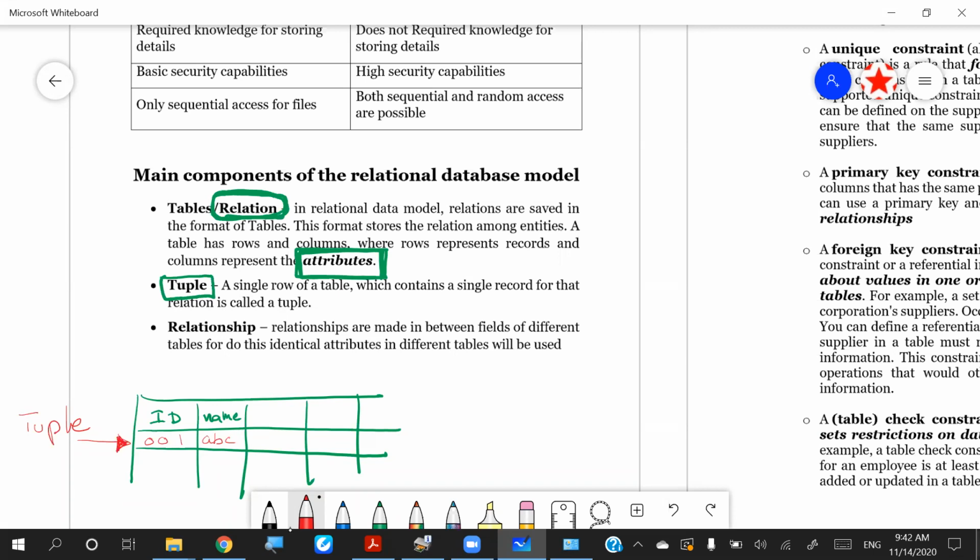So the relationship, just for the moment, just remember relationship happens in between two tables.